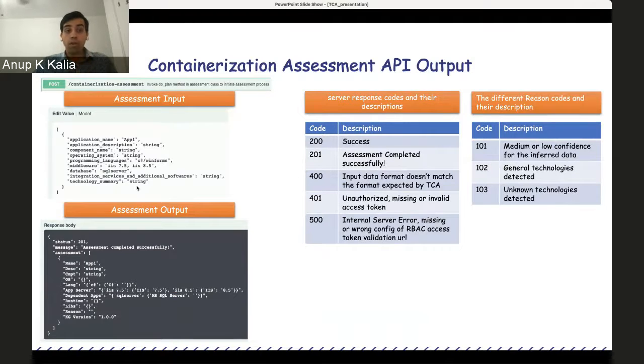In general, you can provide all these inputs in one line as well, like comma-separated values as a technology summary. What it does in the first part is normalize or standardize all the input, for example, C# into C#, IIS into IIS, SQL Server into MS SQL Server. If you have a version, it also splits the version and shows it accordingly.